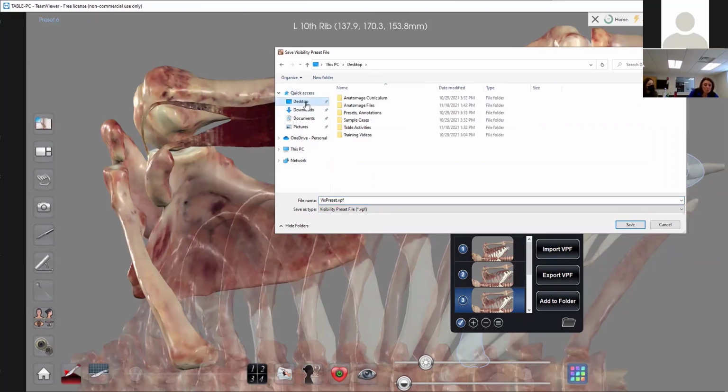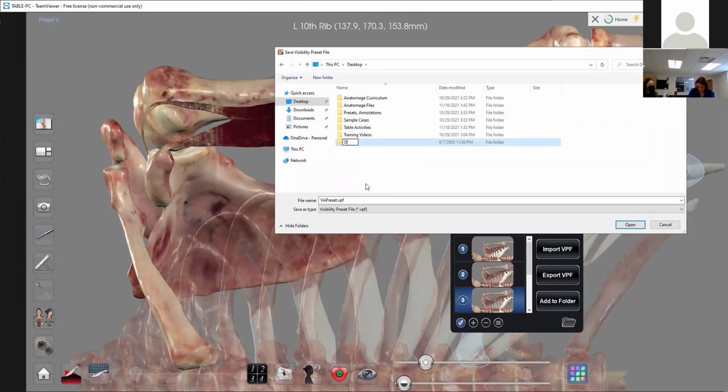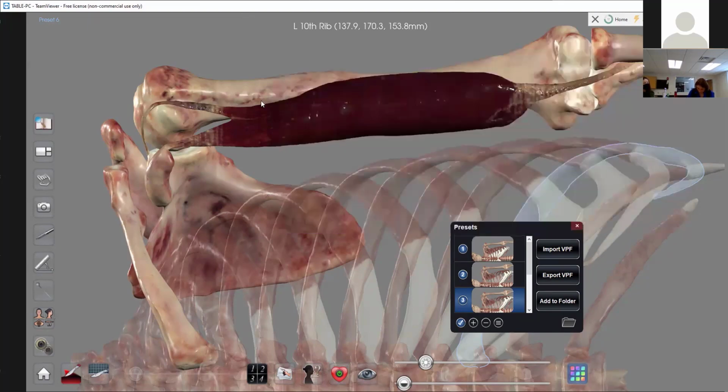So what a lot of institutions will do is they'll make a folder on the desktop, maybe with your name or the name of your class. So my class is called Online Training. And then you can go into there and save your preset. And that's now it is locked up on that location on the desktop.